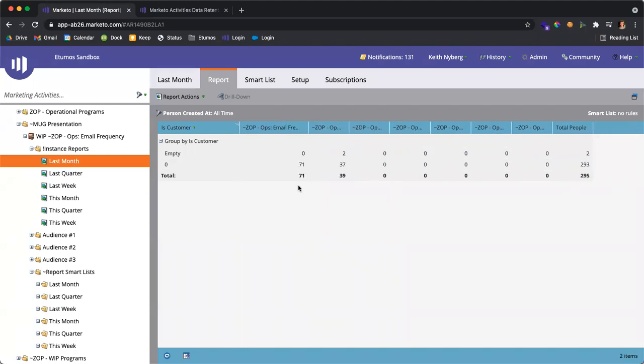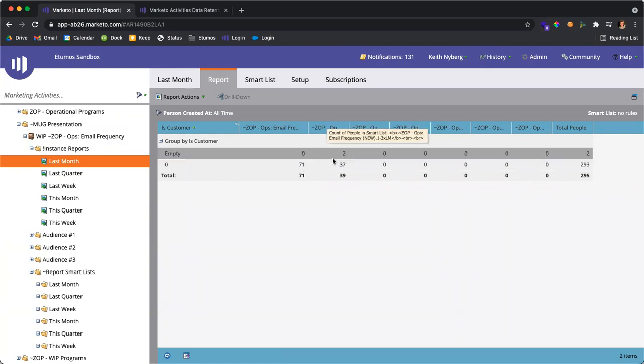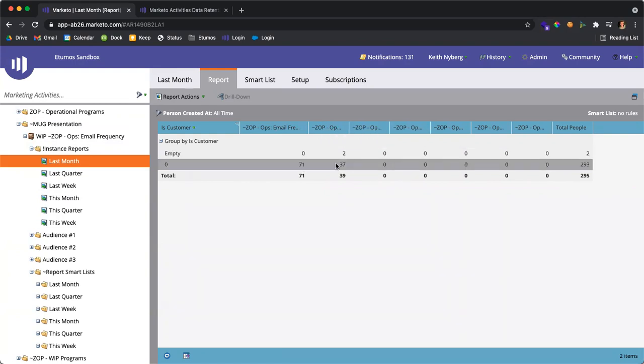But really what this is telling you right now at a high level is that there are a total of 295 people in my instance in this workspace right now, right? Of those people that are in here, this is obviously how they break out by customer type. But really I can tell that there are 71 people that I had the ability to market to that I did not send an email to in the last month, right? And then you can go look at the one count and I can say, I emailed 37 people one email in the last month, right?